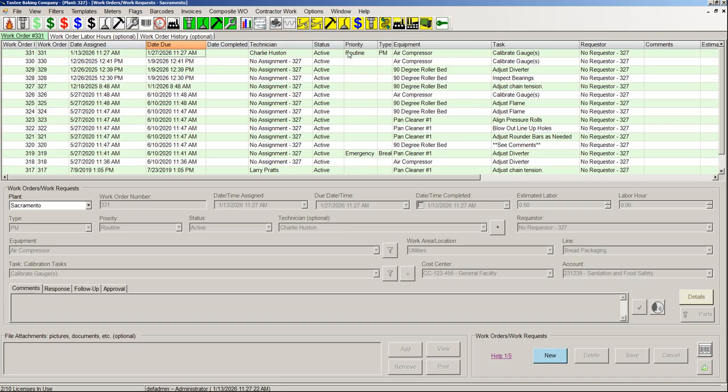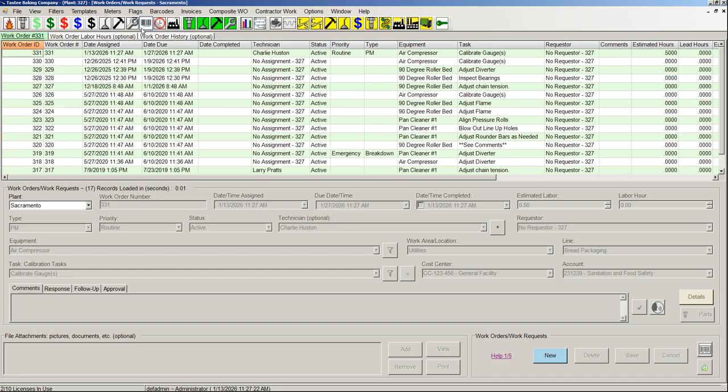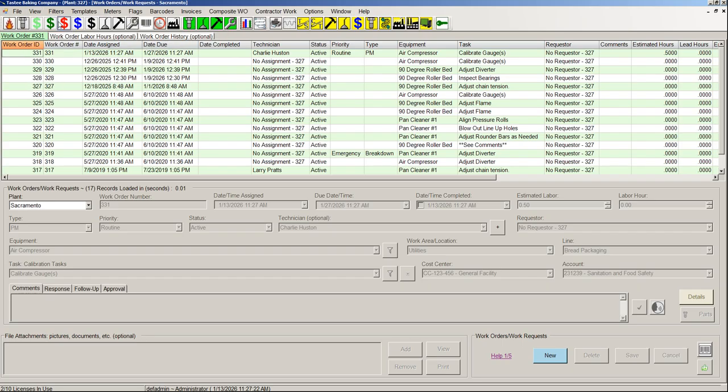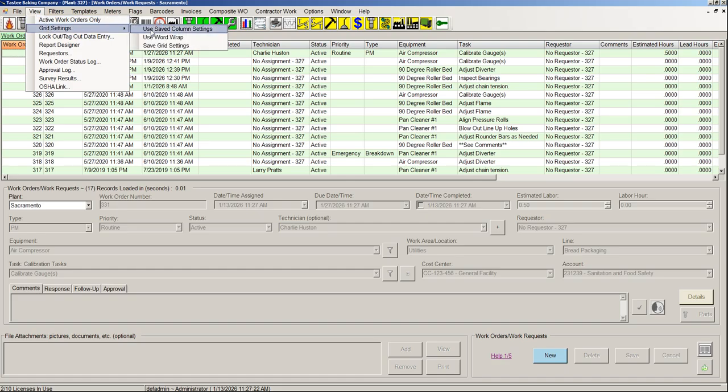If I want to size all these columns, I can just go to View, Grid Settings. Now I can save my grid settings as well, and then use them as they're displayed now in the future.